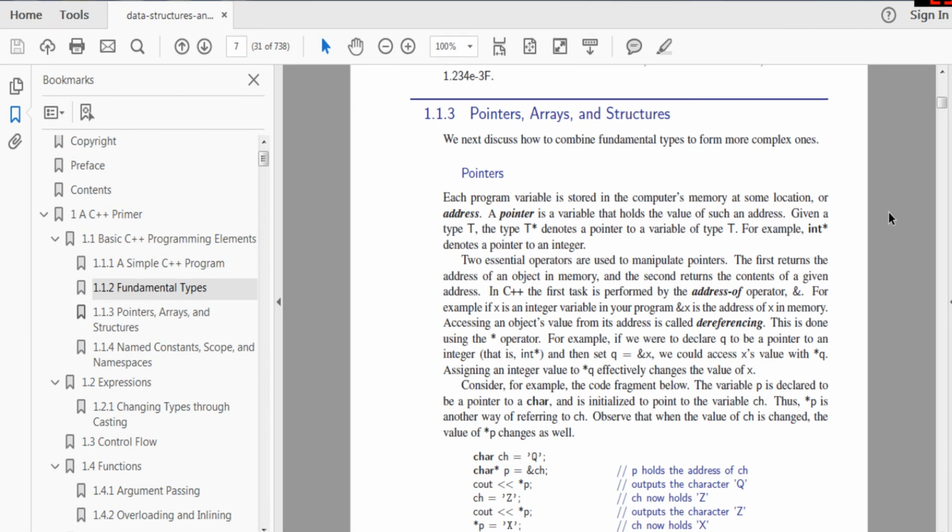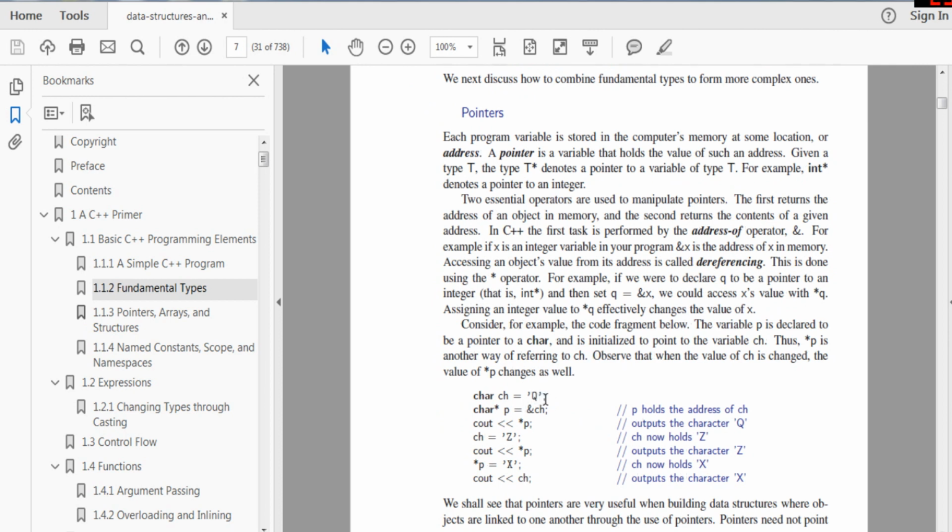For example, if we declare q to be a pointer to an integer, int star q, and set it equal to the address of x, then we can access x's value with star q. Assigning an integer value to star q effectively changes the value of x. Here they have an example: char ch equals 'q', and char star p equals the address of ch. So that means p holds the memory address of ch.